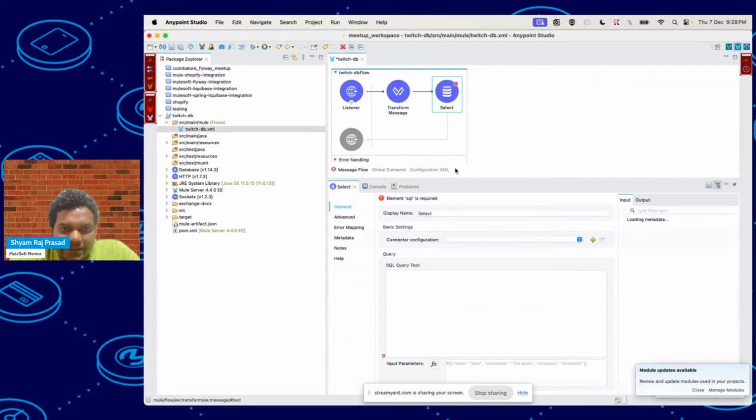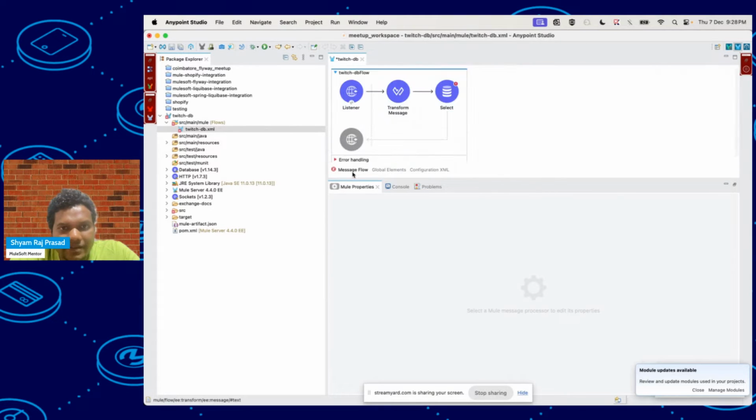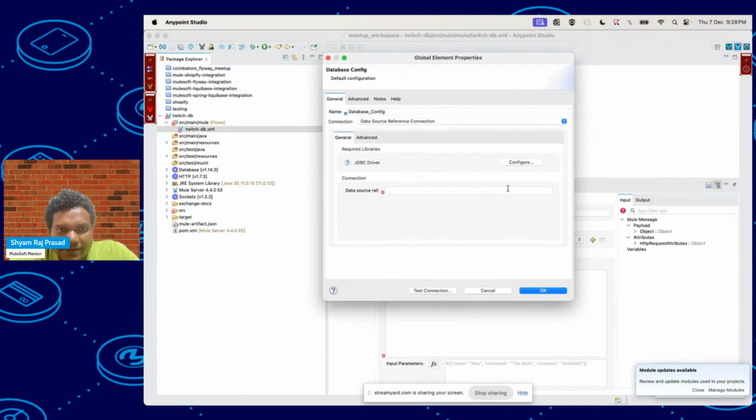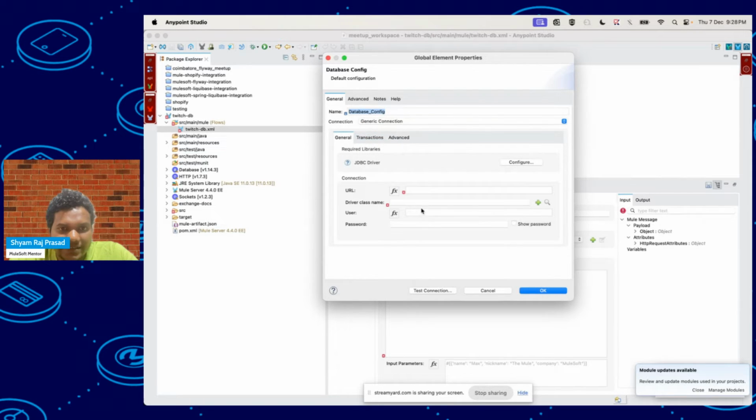Here you can see in the configuration side, the connector configuration we have to add, that we have added as db config. Here you can see the database config we have to create, and then we have to choose the connection type. We are going to use generic connection, so we have to provide the URL. I am providing the URL. First I am going to hard code this, and then I will.